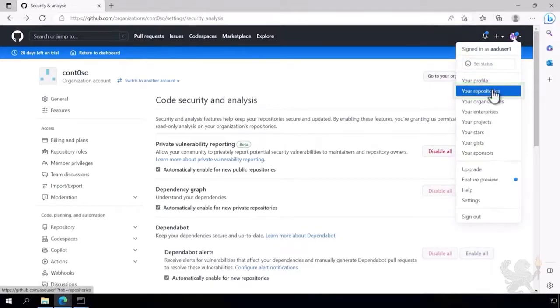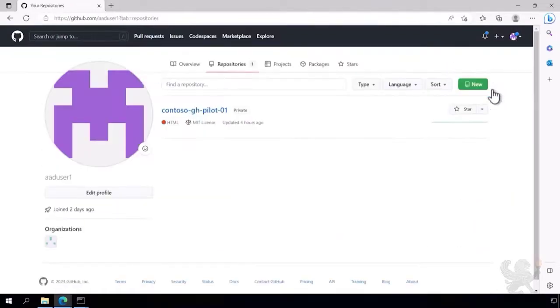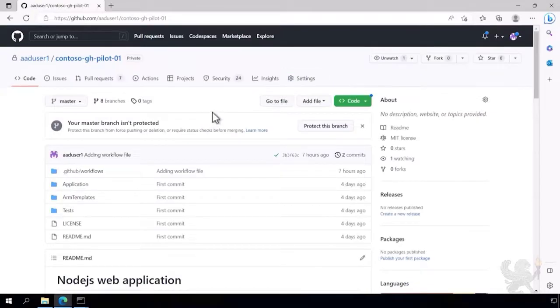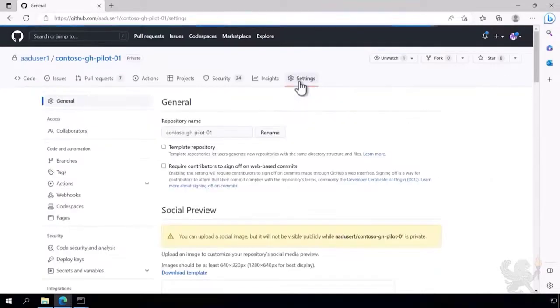To ensure that Dependabot version updates are enabled and to review the content of the dependabot.yml file, navigate to the page of an individual repo. Display its settings page. And on the settings page, select Code Security and Analysis in the Security section.